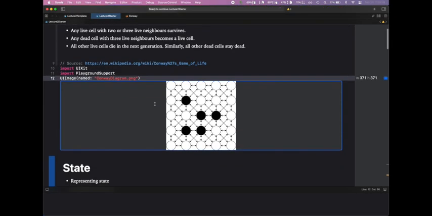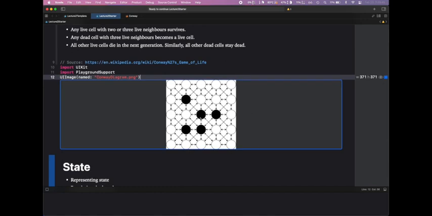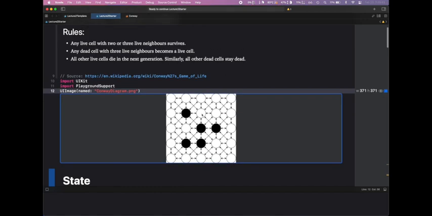Great. So we have a bunch of cells in a grid, and what their state is going to be in the next step is determined by their neighbors. So a live cell with 2 or 3 neighbors will survive, and a dead cell with 3 neighbors will become a live cell.